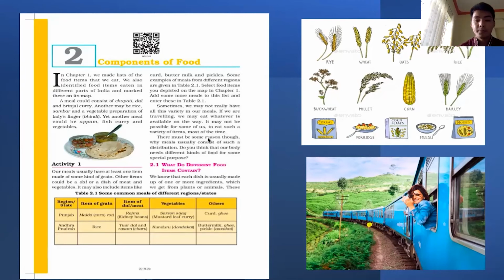Okay, we'll carry on. What do different food items contain?